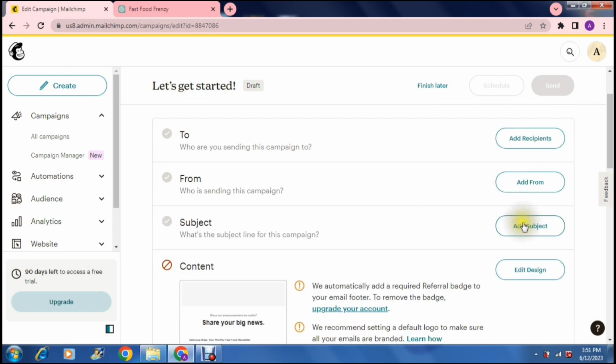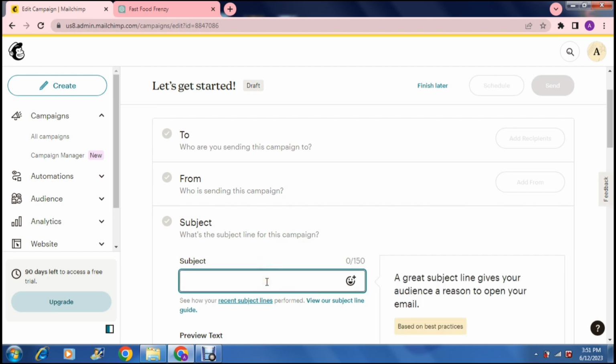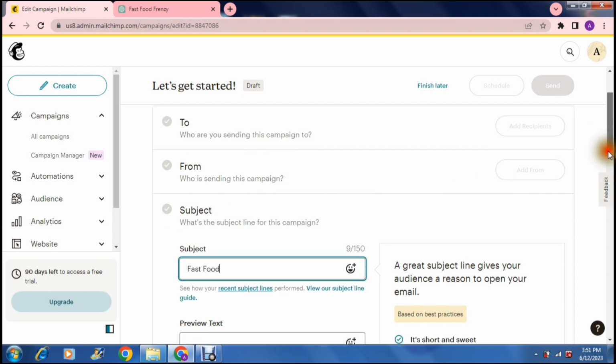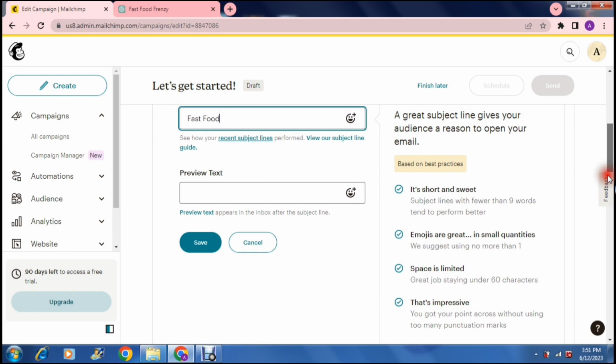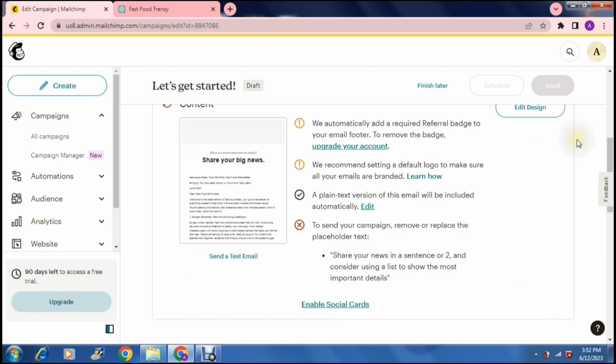The next thing is your subject, and the subject will pertain to your newsletter. So I'm just going to put in here fast food, and then you can have a preview text. It says preview text appears in the inbox after the subject line. So if you want to add something in there, you can, and then you can just say save.